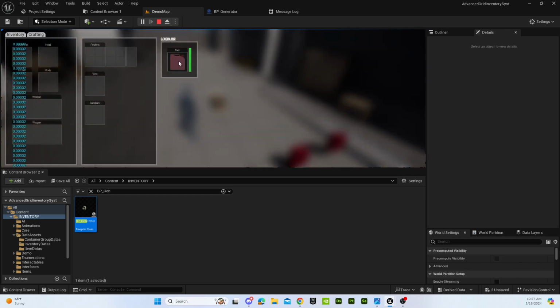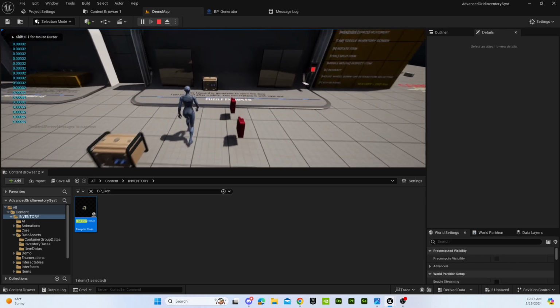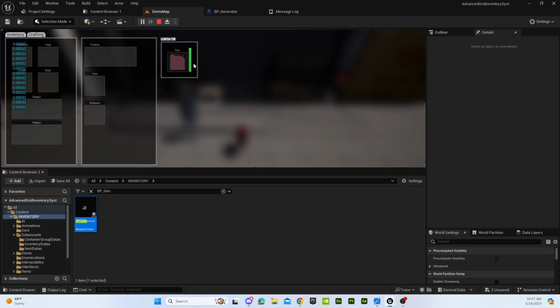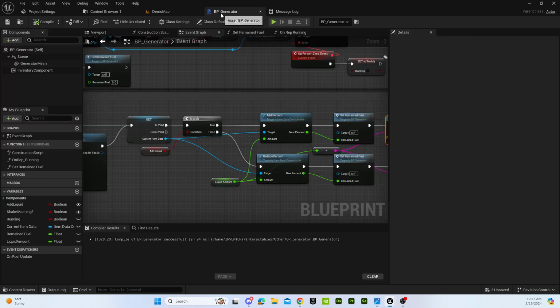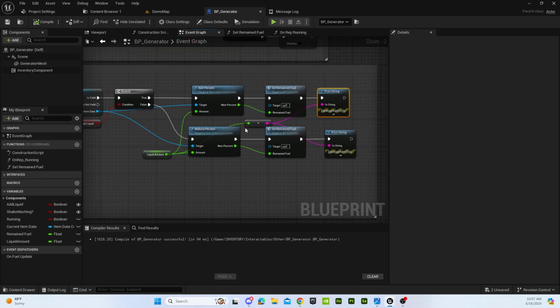So it's not, I may have printed string on the wrong variable. I did. You can see it going down there. Let's fix the print string. So it's not actually liquid that we want to do it. It's the percent.